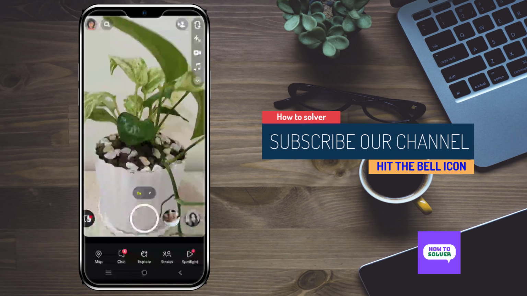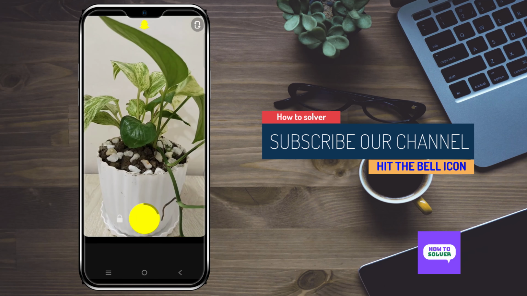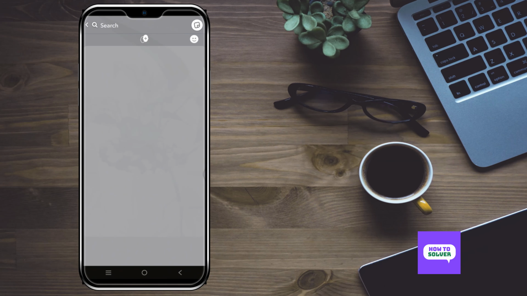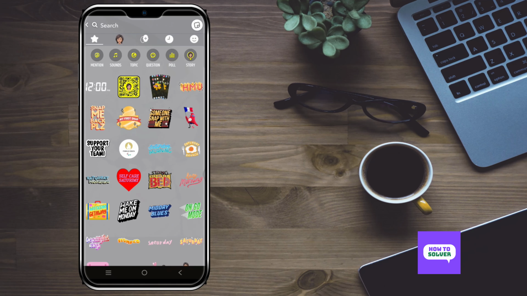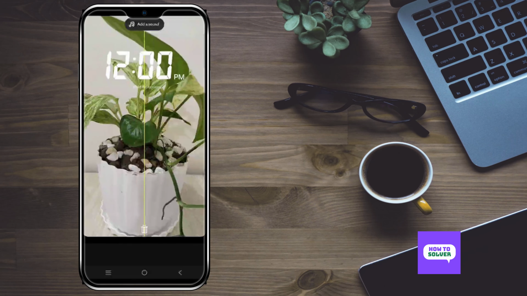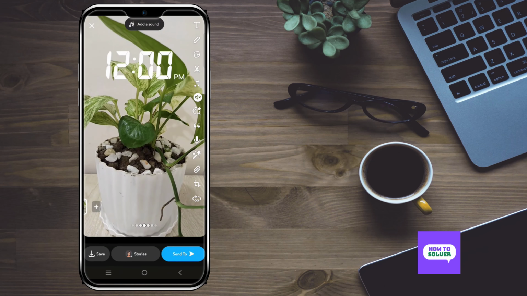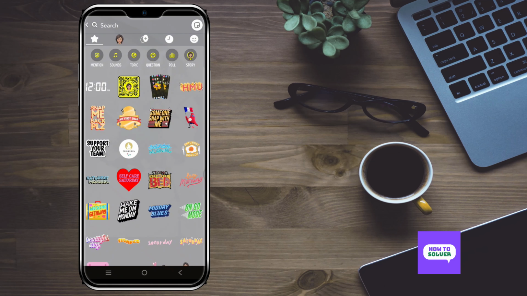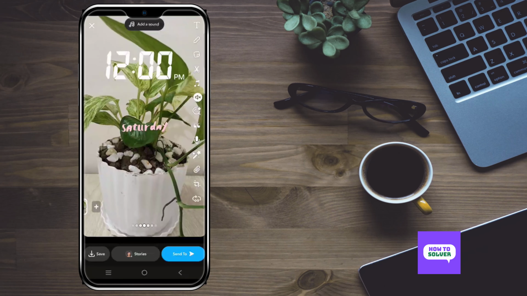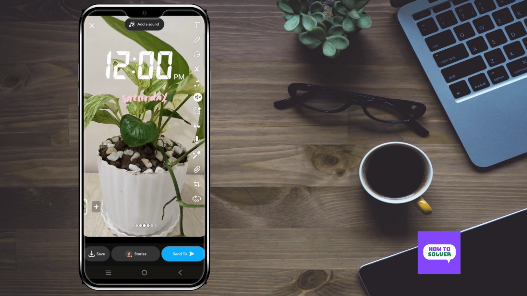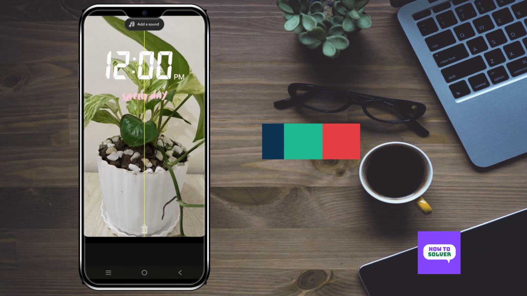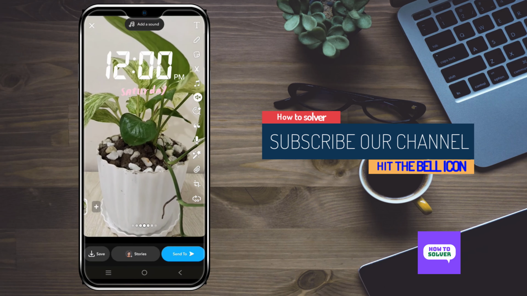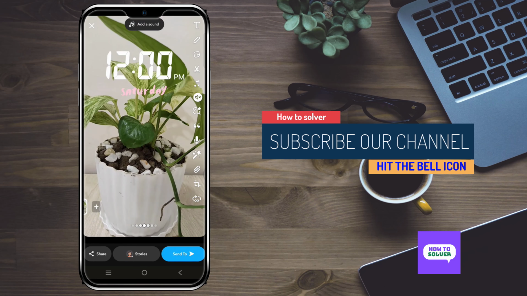Now make a video. Now click on sticker. Click on time. And again click on sticker. Select your day. Now press on save. So this is how you can make fake live snap on Snapchat.